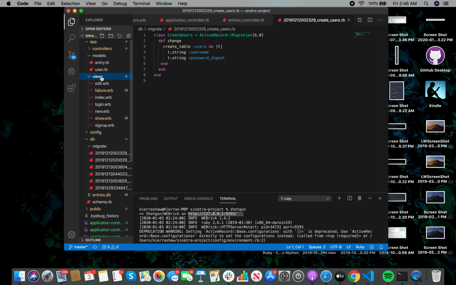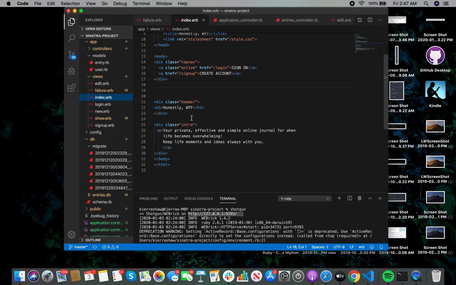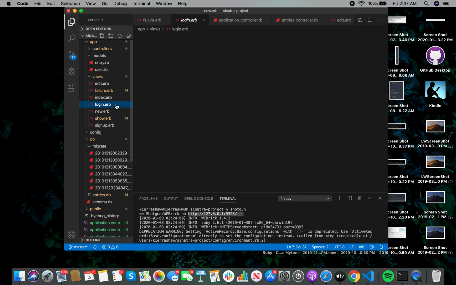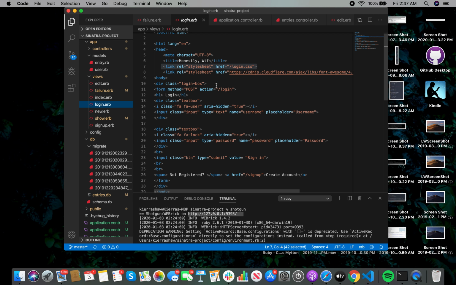The views is where your route will render to, and Sinatra uses ERB to turn this into an HTML form that can use Ruby code in it, as you see here. This is like the home page, the login, and in the login, I'll show you how it links to the CSS.